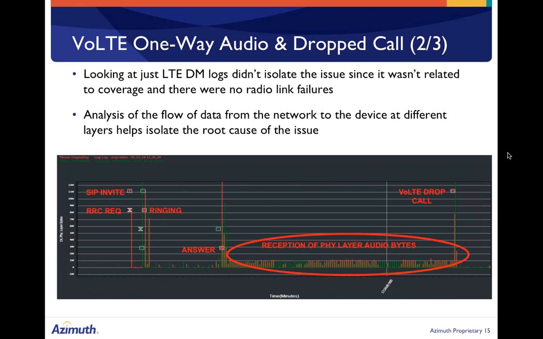This is where the call really started, which is a SIP invite. It was followed by a ringing. This is where the call was answered, and this is where the physical layer audio bytes or audio packets started coming in. The red line and the green line are the two phones that are involved. This was a VoLTE to VoLTE call. So the red line and the green line show how the physical layer audio packets are coming into both the UEs.